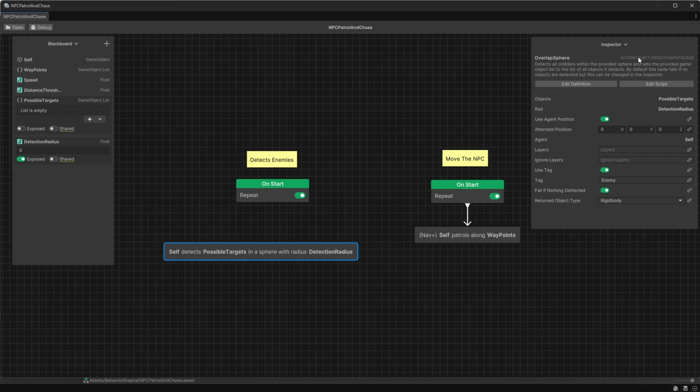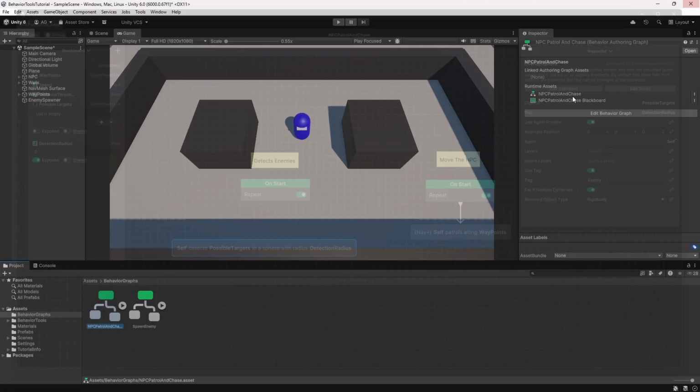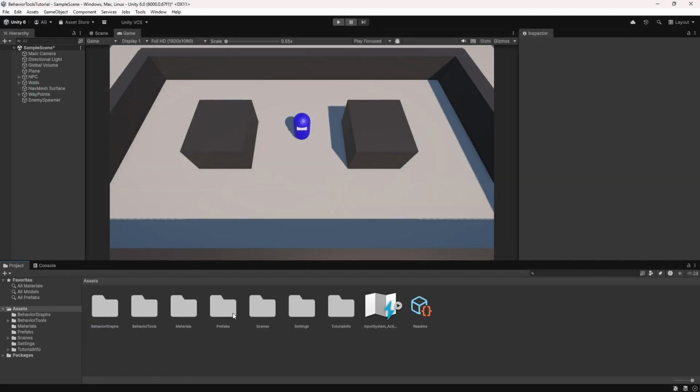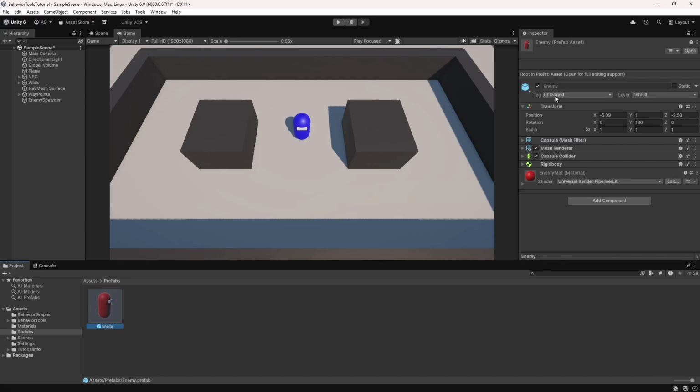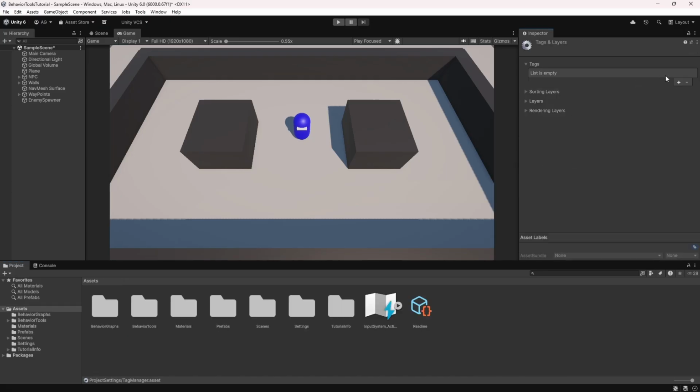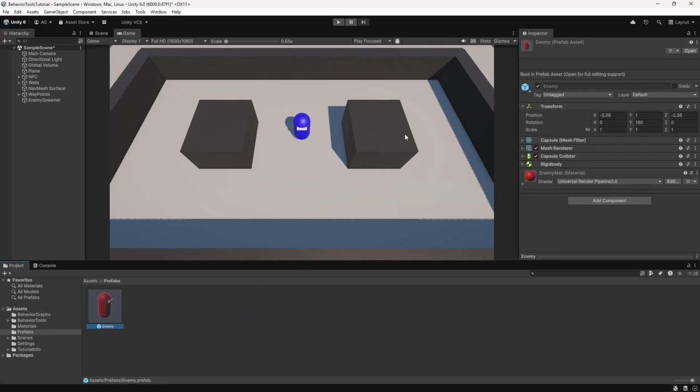We will temporarily go back to our code and make sure that our enemy prefab is set up with that tag. So we'll add a new tag. We'll call it enemy. We'll save that tag. Go back to the enemy prefab and make sure the tag is assigned.